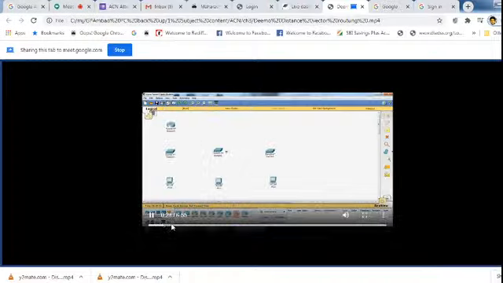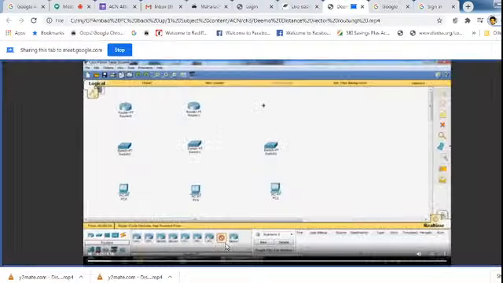this is the Cisco Packet Tracer software. Here you can see PC0, PC1 and PC2. These are the 3 PCs available here. Then 3 switches for 3 networks, 1, 2, 3.